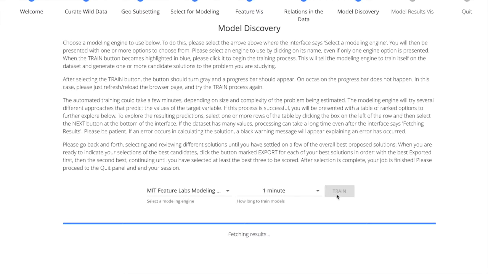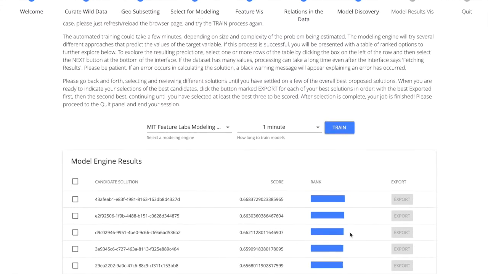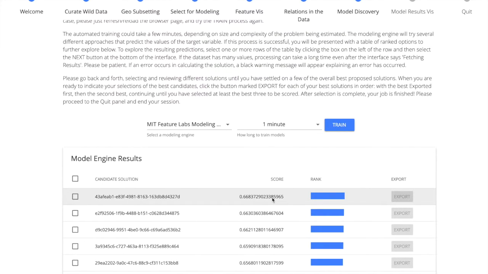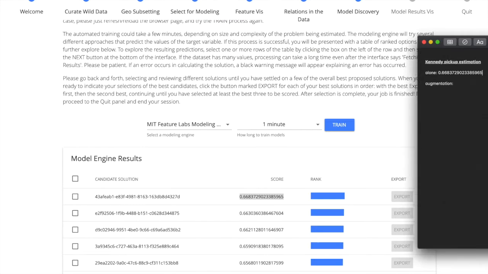All right, so we're fetching our results here from the first training. We are using a regression problem since it was a numerical variable, so we're returning an R² value here, which is between 0 and 1. We got 66%. Let's record that over here on our pickups. For pickups alone, we had 66.8%.